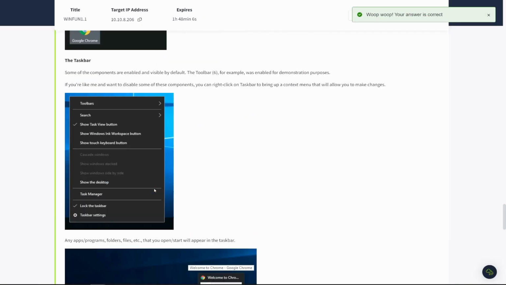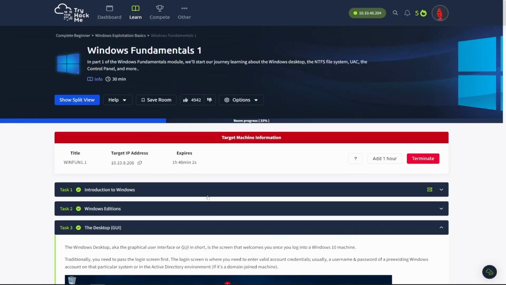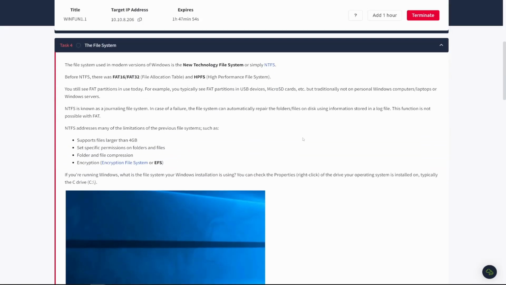So go through that, answer those questions, familiarize yourself with the GUI or the graphical user interface. And with that, you're done with task 3. Now it's on to task 4, the file system.